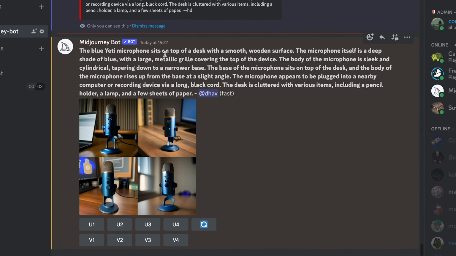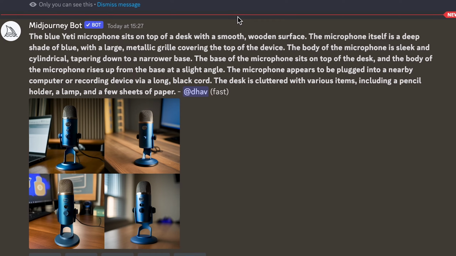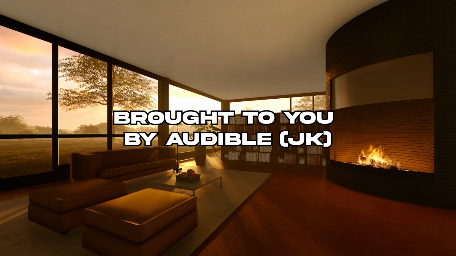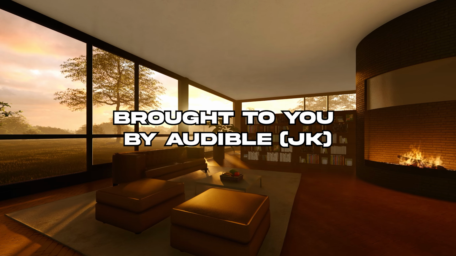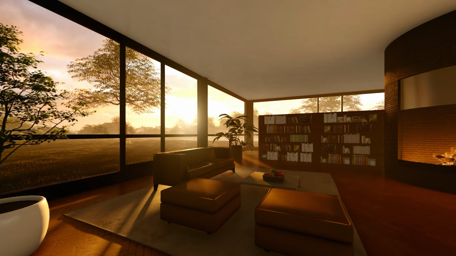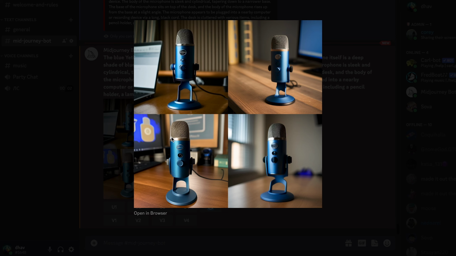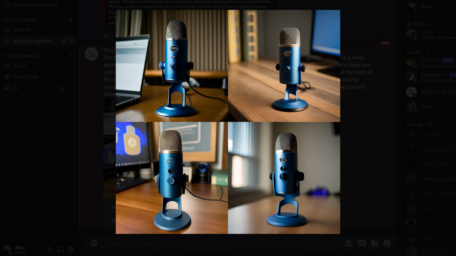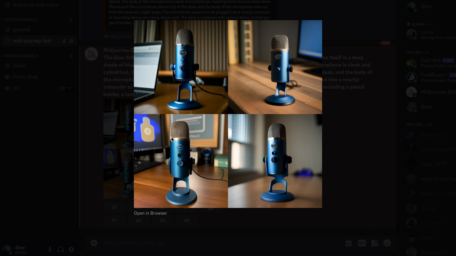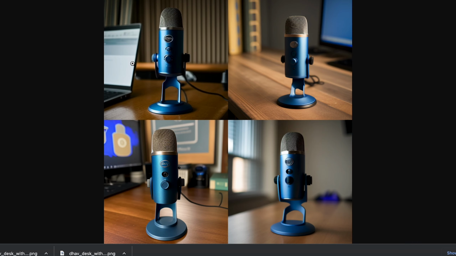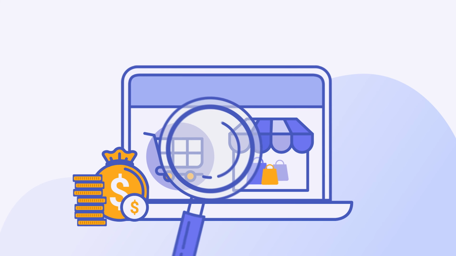Now, if you read the description, the Blue Yeti microphone sits on top of a desk with a smooth wooden surface. The microphone itself is a deep shade of blue with a large metallic grill covering the top of the device. The body of the microphone is sleek and cylindrical, tapering down to a narrower base. Now, if we look at this image, we can see that it actually took that description and made a pretty good microphone. It has most of the description, besides, I don't think it looks as cluttered as the description stated, but if we open it in full definition here, you can see that you can create product photos for anything that you have. If you're drop shipping, or you just need a website, you need to sell something.